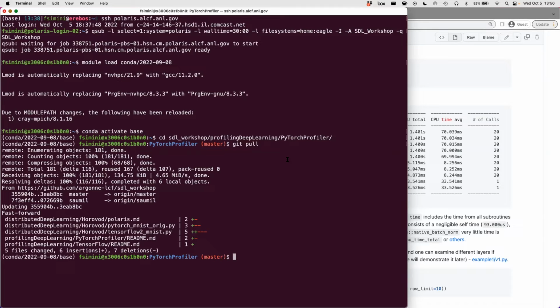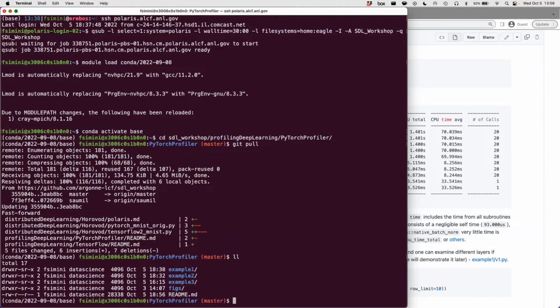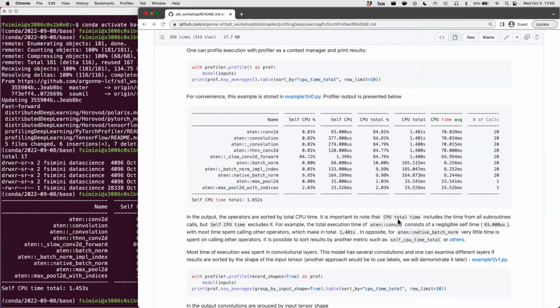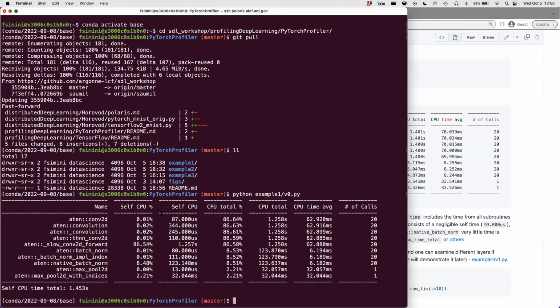Then here in this folder you have 3 folders. We're going to run the first example. So the profiler now will output this table. This is sorted by the CPU total time. So the overall time is 1.4 seconds.